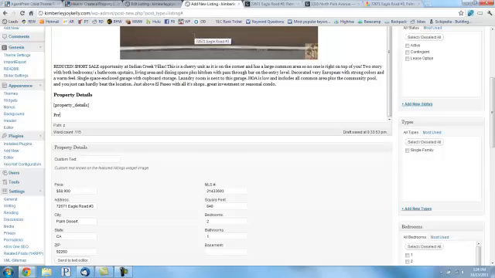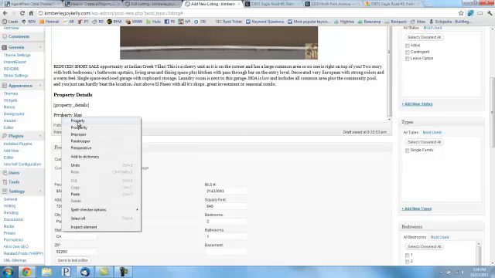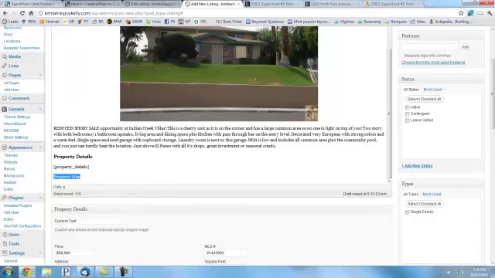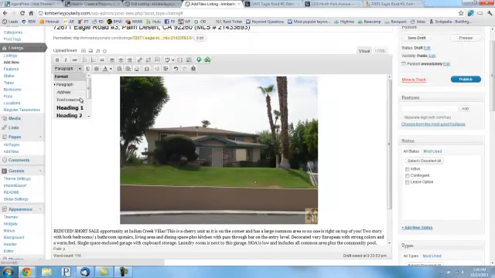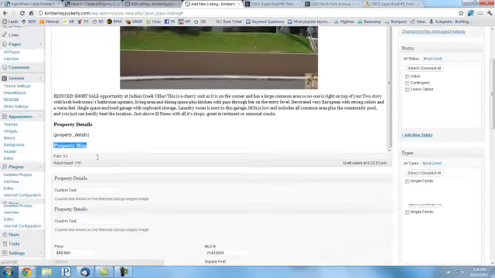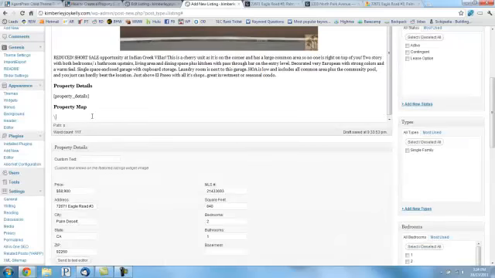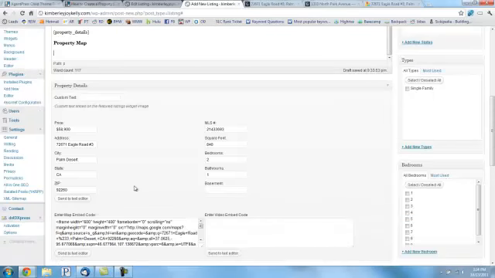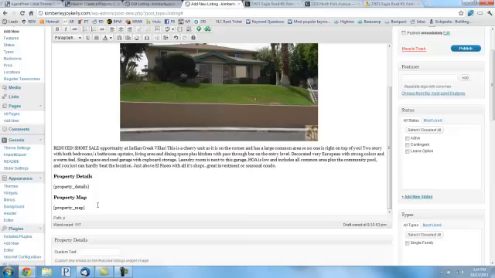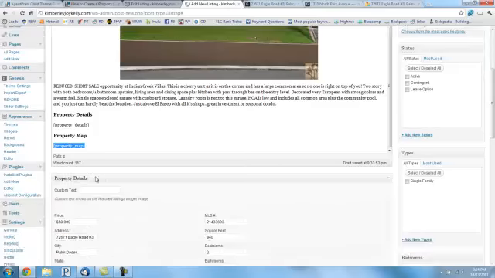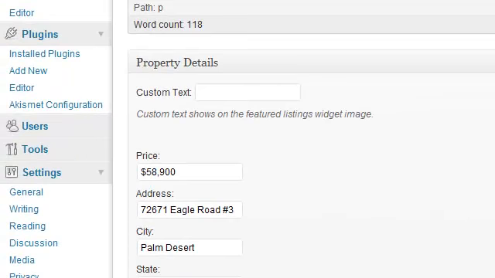property map. If I could spell today. And let's make that bigger as well. So let's go ahead and go to heading 3. It'll make that a little bit bigger. And you just need to come down here and again send text to editor. And we have another shortcode that's going to display that map.